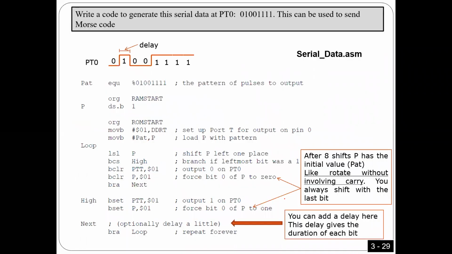Okay, so let's explain what this program is. We call it serial data. In this program, I want to use a microcontroller to send serial data. Before I explain the program, I'm going to tell you what serial data means. For example, if this is a microcontroller and I have a pin here, I'm using PT0. PT0 means port T, pin number 0.